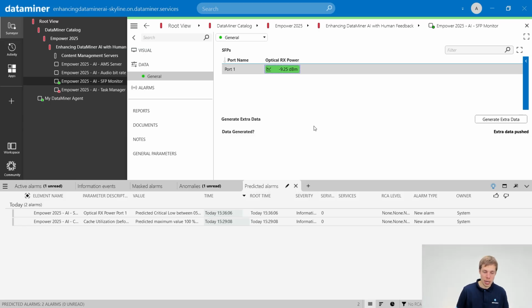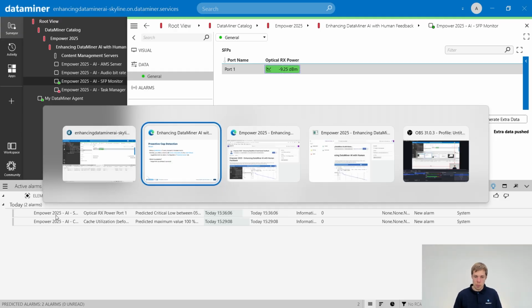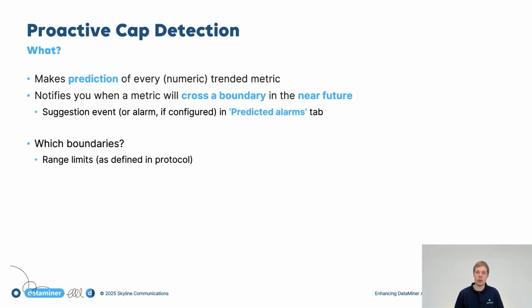All right. Now it's pushing the extra data points, and then proactive gap detection will reevaluate its prediction. And then if everything goes well, and yes, there it is, you have an extra suggestion event here in the alarm console, in the predicted alarms tab. And the suggestion event that is just generated is this one. It says a predicted critical low because it's going to hit the critical low threshold, and it is on the SFP monitor element.